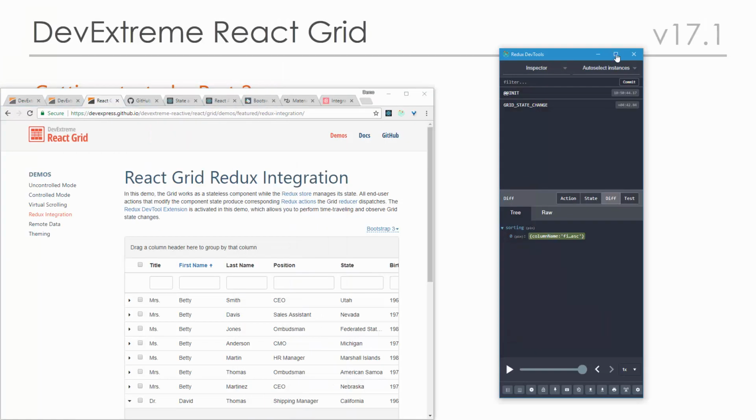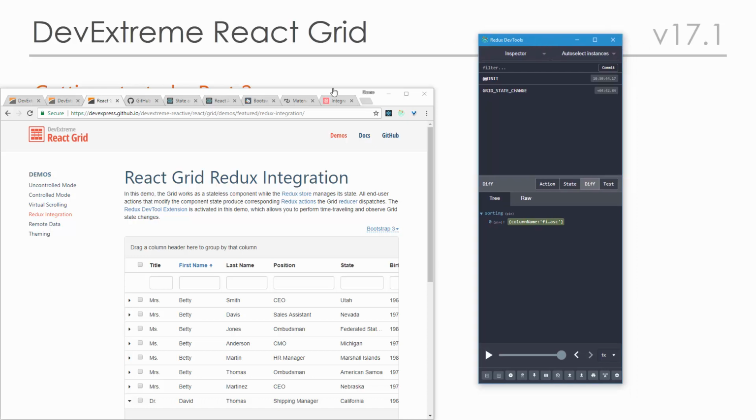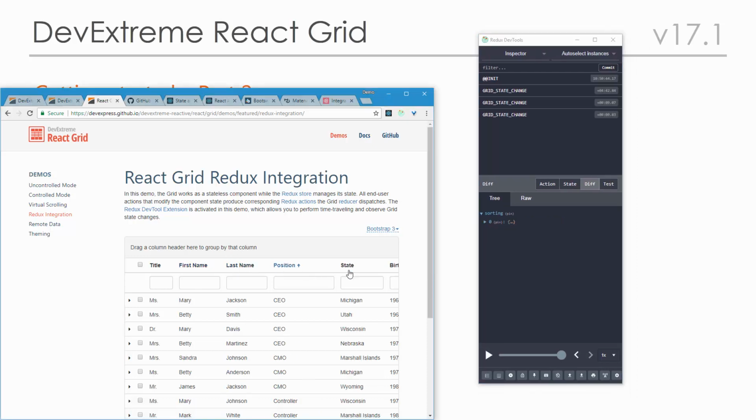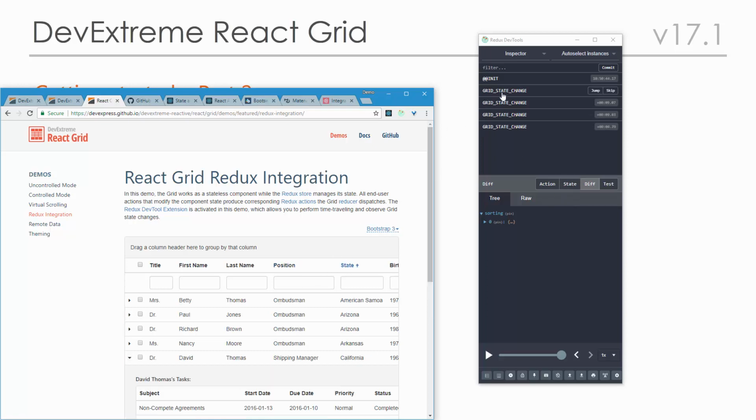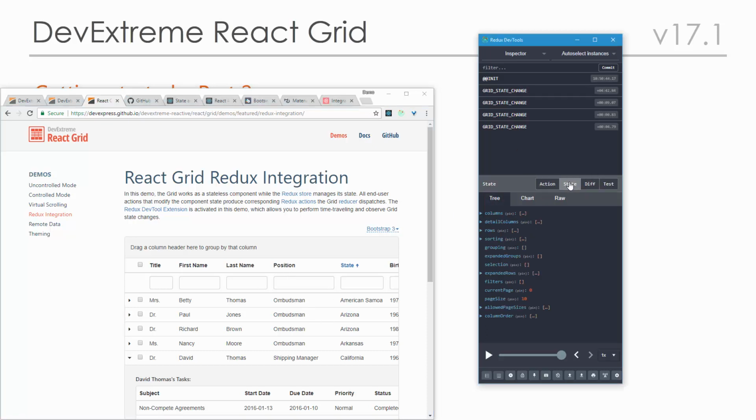let's minimize this so you can see a little easier. Anytime I'm changing the state here, as you can see, it's keeping the diff. And every time I click something on the grid, we're calling something called grid state change action. And that has a payload of what got changed. And if we take a look at the state here, I'm keeping all sorts of props here. And this is what's getting changed and saved.